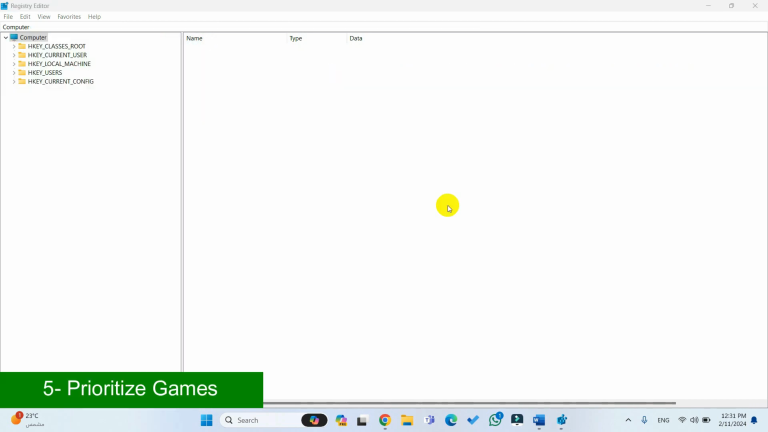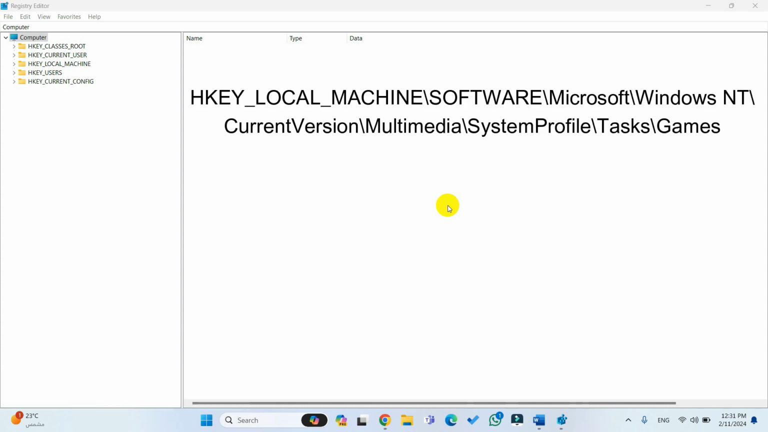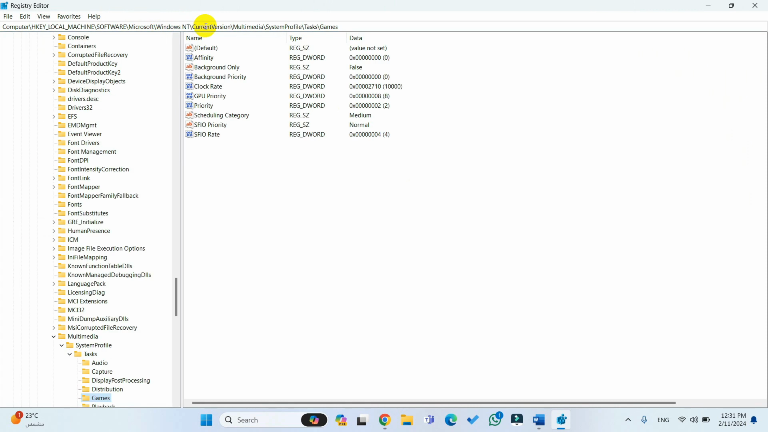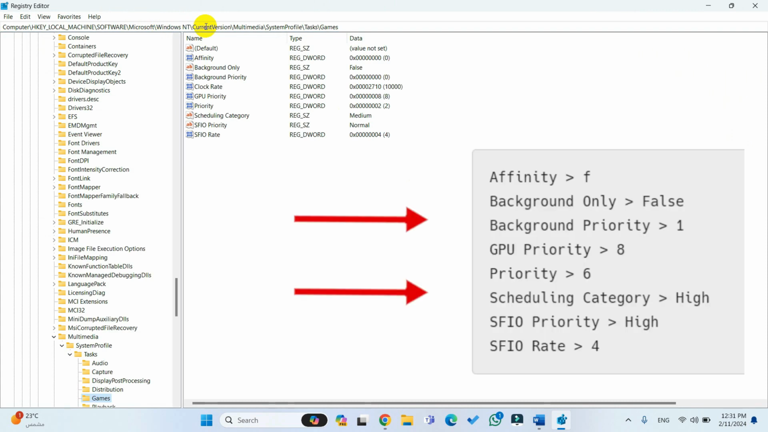Next, we are going to tell the Registry Editor to prioritize games. Copy the following location from the video description and paste it to the Registry Editor. Change the following values as following.